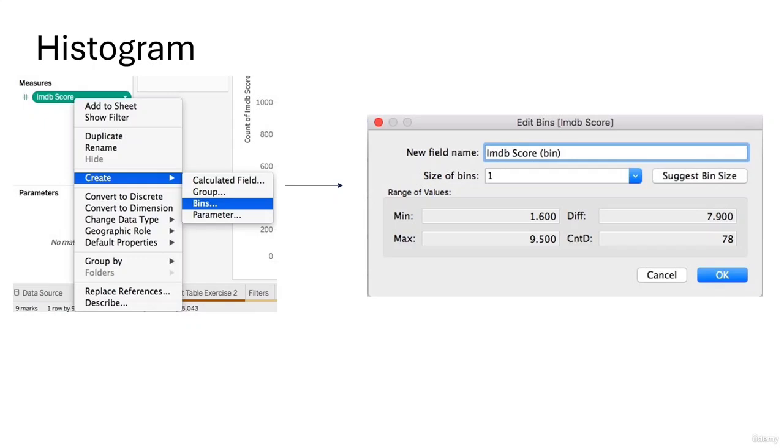Histograms are used to visualize the distribution of a single measure. To create a histogram, right-click the measure you want to analyze and select Create, then choose Bins. Tableau automatically suggests a bin size, but you can customize this to better fit your data. Bins group continuous data into ranges, making it easy to see how values are distributed. This is particularly useful for identifying patterns, outliers, or clusters in your data.